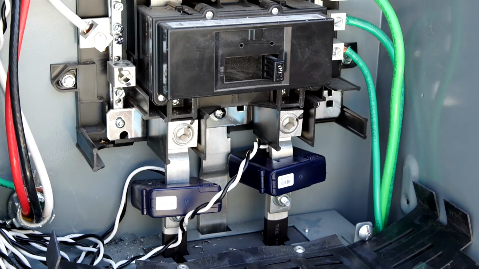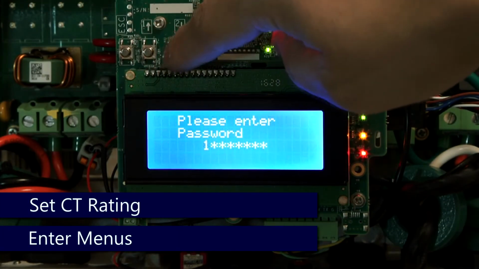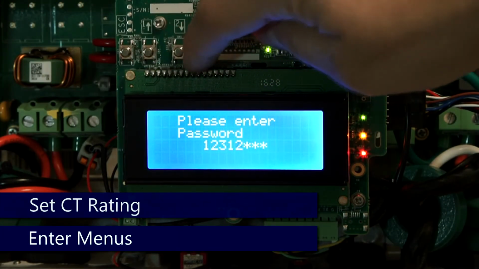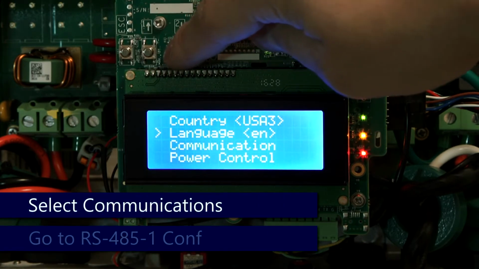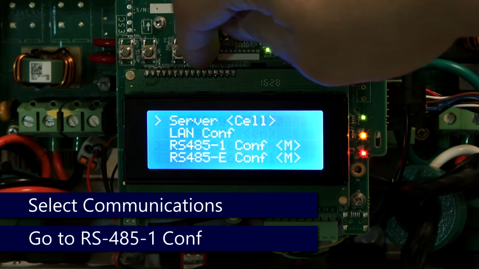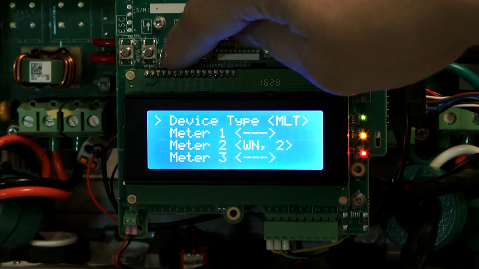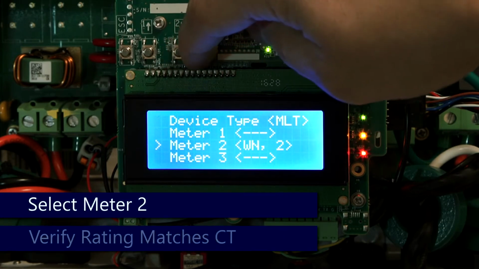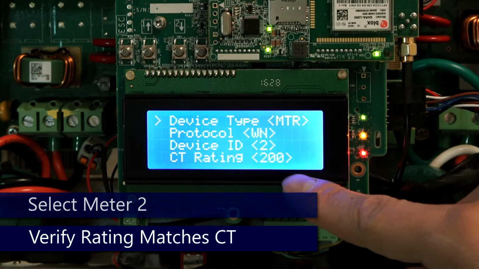To enter in your CT rating, enter the menus with a long hold on enter. Password is 123 123 12. Use the down arrow to scroll down to communications and press enter. Down arrow again to scroll to RS485 config. Press enter. Select your meter, and use the down arrow to select your CT rating.